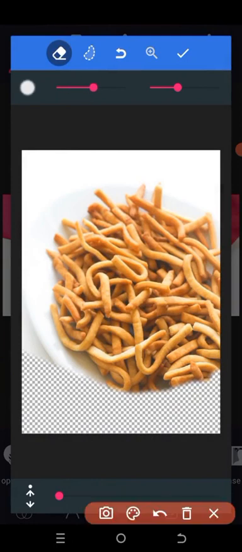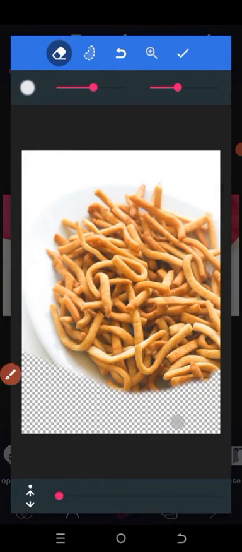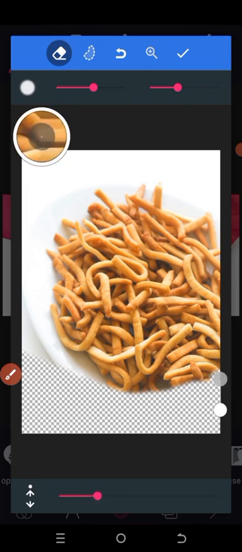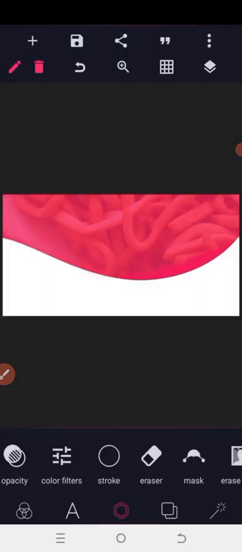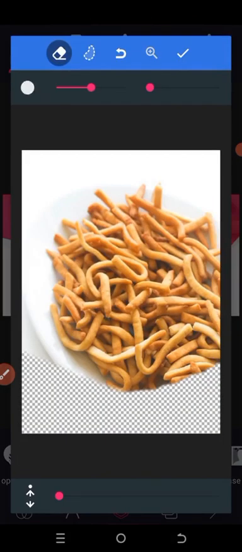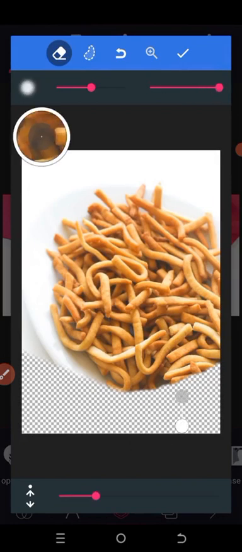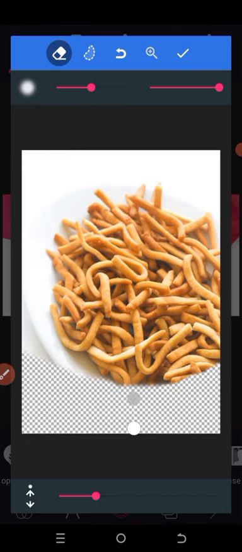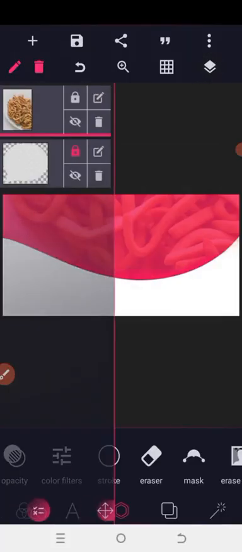So let's brush off this part. Like I always say, when designing, you should never be in a haste. In order to ensure that the outcome is good, you always take your time. Okay, so we are good to go.